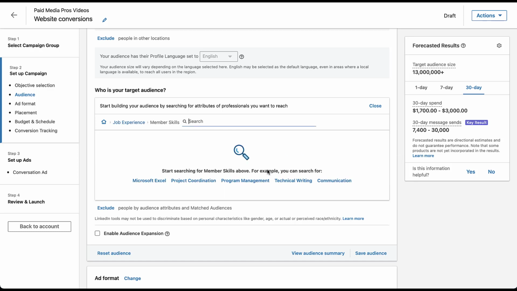So if we click on member skills, it'll be the same type of thing here, but you can see some examples where you have to just start typing the types of skills you want somebody to have, and it'll hopefully show up in your list. If you need somebody to be proficient at Microsoft Excel or project management or program management, just start typing those in, as you can see the examples here, and see what pops up.